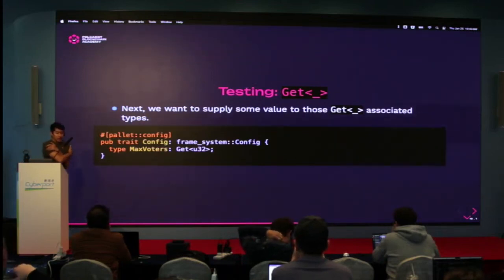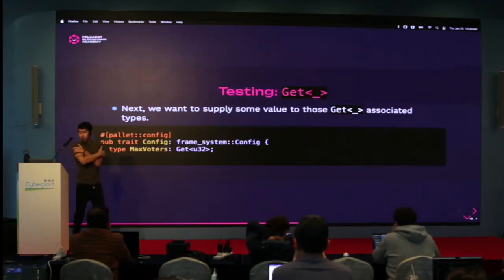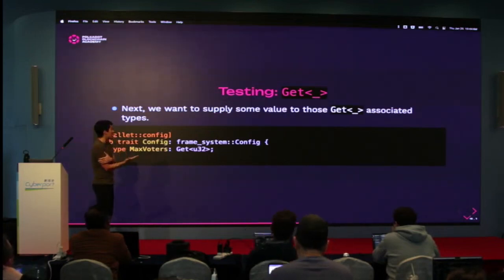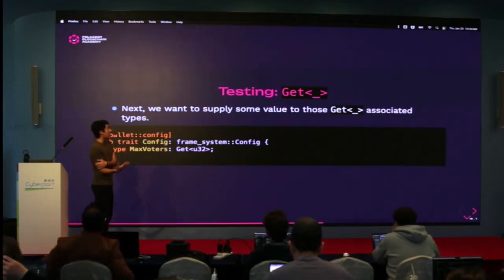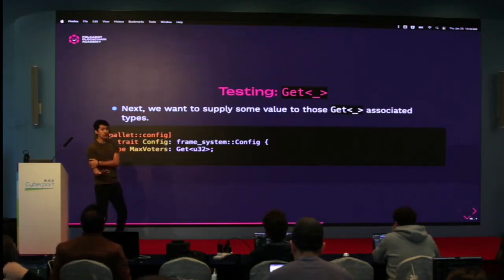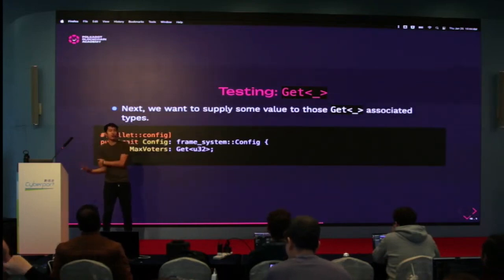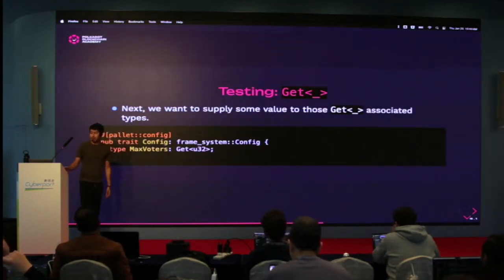So testing. We want to supply some values to all the different get configs inside of our stuff. So inside of our palette, we have this config. Inside of the unit tests, we want to be able to actually configure these constants, right? So it could be that in the real runtime, we use 100. For the test runtime, we use 10, whatever. We can configure it, right?